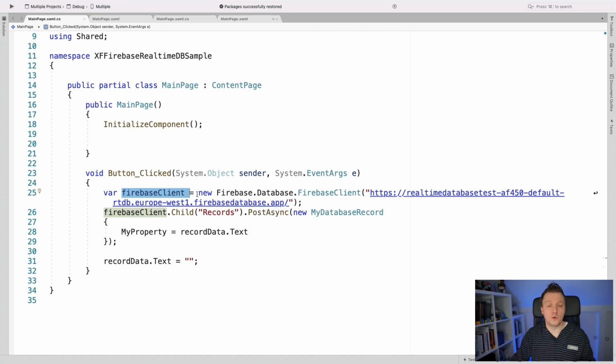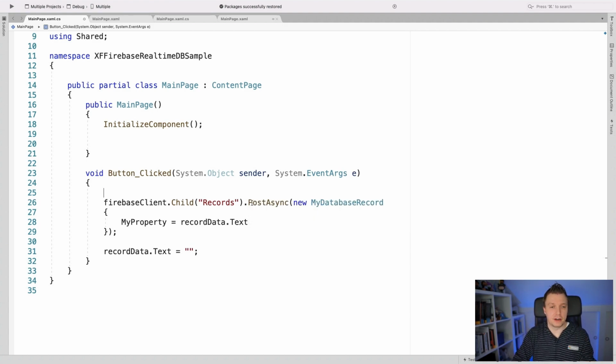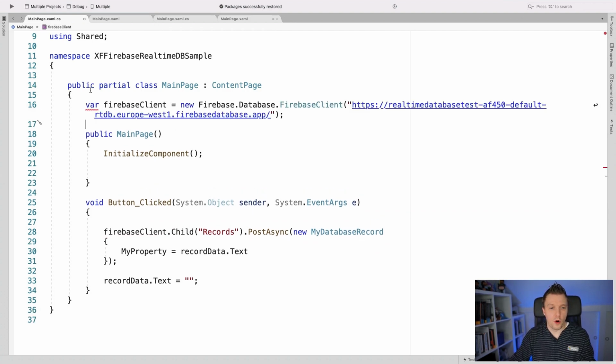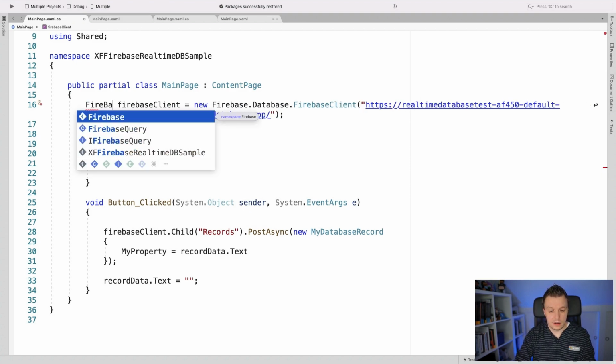Also, what you probably don't want to do, this is all sample code, is create this client over and over again whenever you click a button. So just create this once, and actually let me fix that right now, because I'm not going to show you this wrong way of doing things. Let me get a Firebase client here.